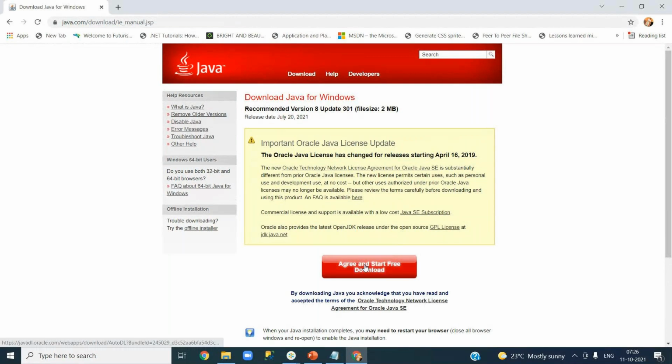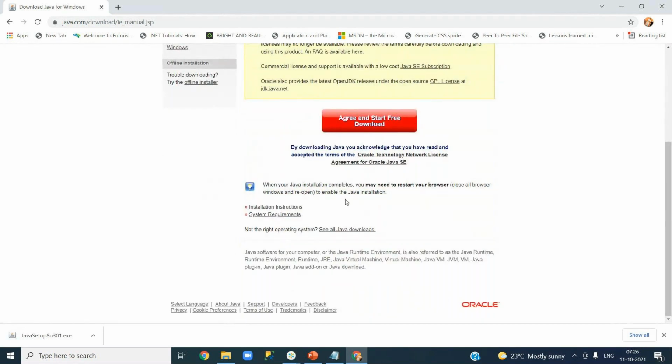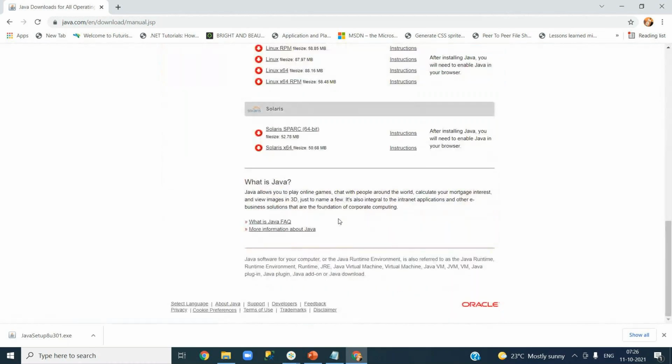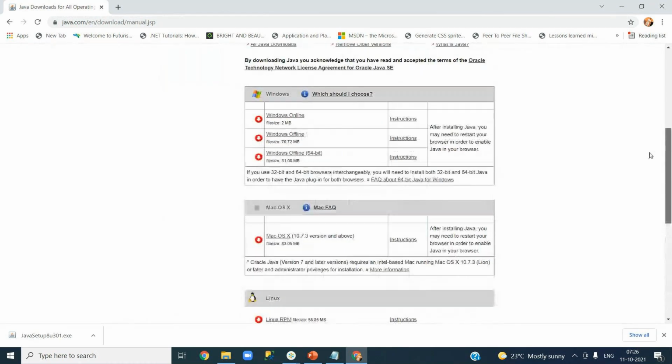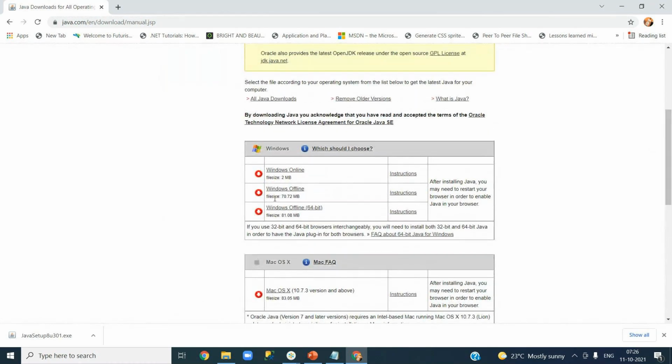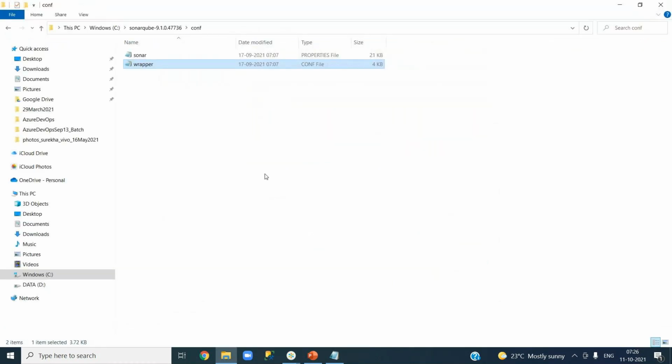So I have to say agree. It downloaded something. You can go and see all Java downloads. Let's see here. So you can download the latest. Once you install it, you don't need to do anything for that because there are no configurations, it's just software. Once you do it, let me open this.